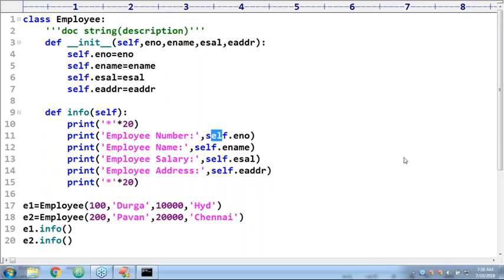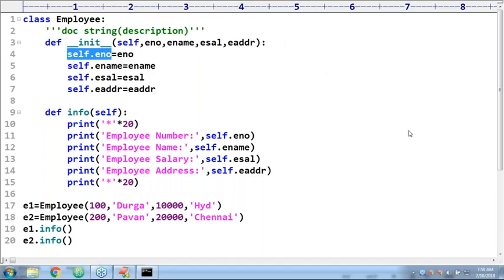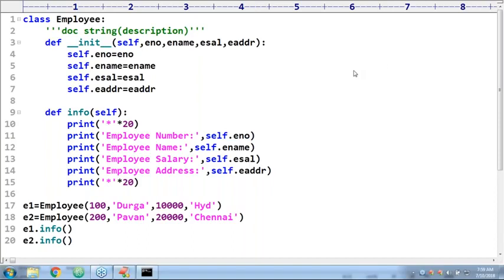One question, sir. It should be the same argument as int, like enum, ename, and esal we have given. It should be the same inside self dot enum also. You are talking about local variables in the init method mappings. Correct, right? Whatever variable names you used, we use the same names only. Here we are allowed to access. By mistake, if you take any other, we are going to get an error immediately by default.